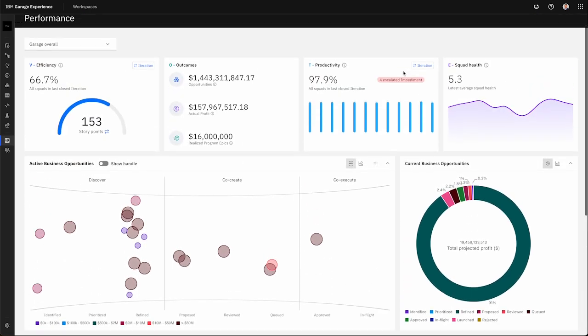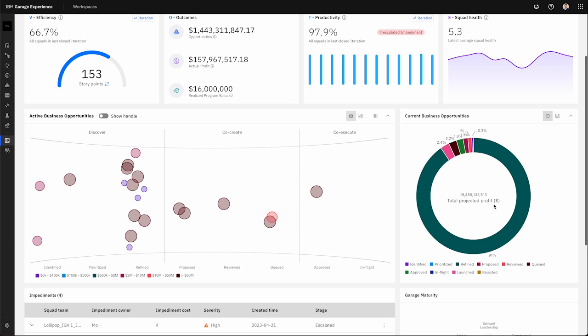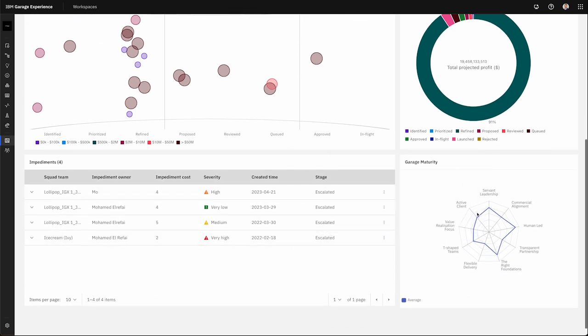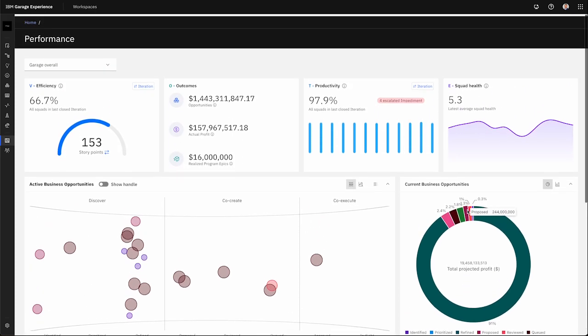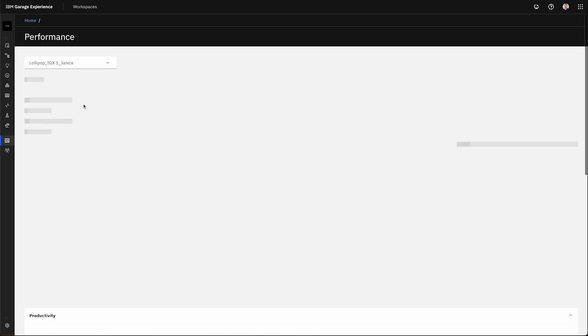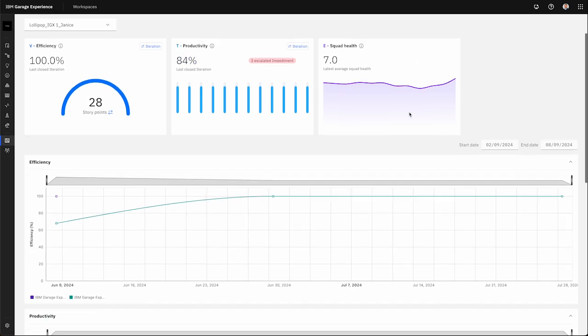So here it has the opportunity pipeline, it has the breakdown of the work across the different stages of an opportunity, as well as impediments and maturity for the entire garage. So it averages the maturity of every workspace. There's another performance dashboard, and that is at the squad level. So if I look at this squad, for example, I can see their efficiency, their velocity, their productivity, and their squad health in one view.